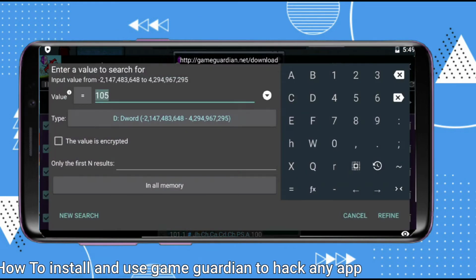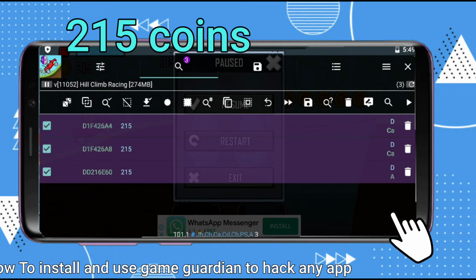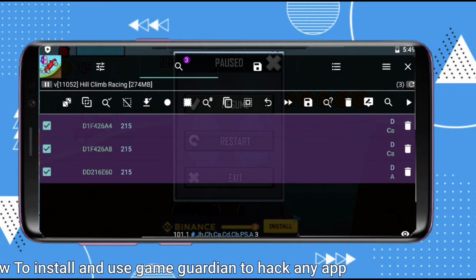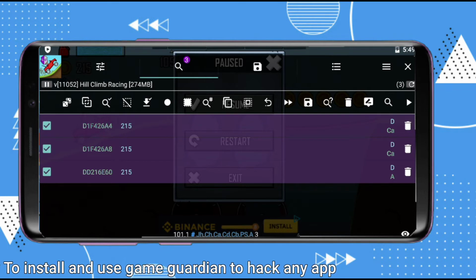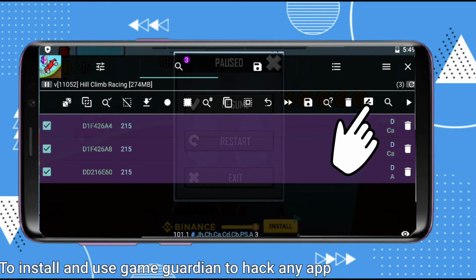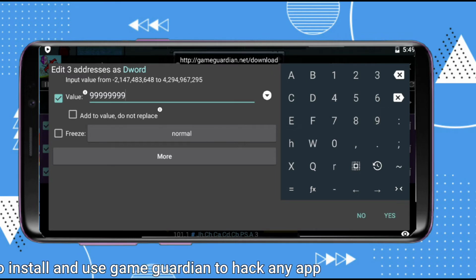I'm going to click on this Game Guardian icon again and click on 215. After clicking on 215, I'm going to search. If it brings few results like this, as you can see, it brought only 3. If it brings one also, you can do this. Click on this icon right over here. You input any amount you want to change it to.